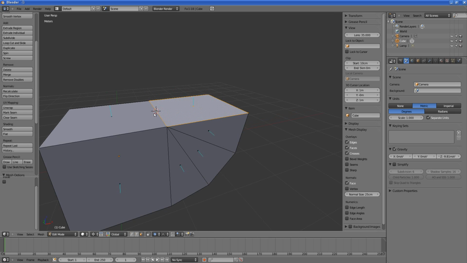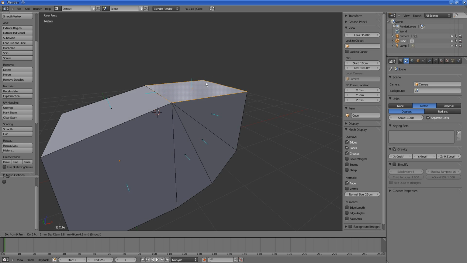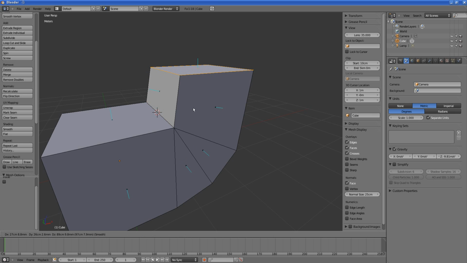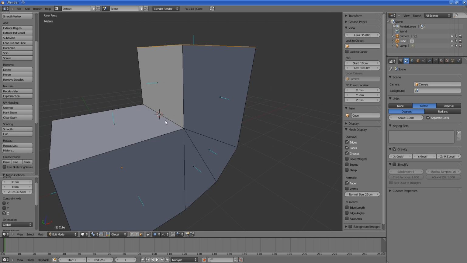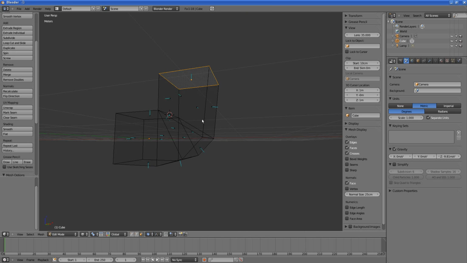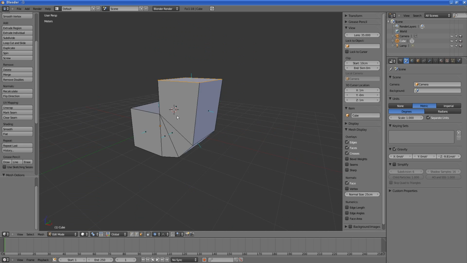Now you'll notice that the transformations are happening around the cursor pivot. So let's switch back to bounding box center, and that's not helping. Let's use individual origin. There you go. Let's move this thing up. So the normals are in the right direction. Make sure you keep track of the normal orientation when modeling.